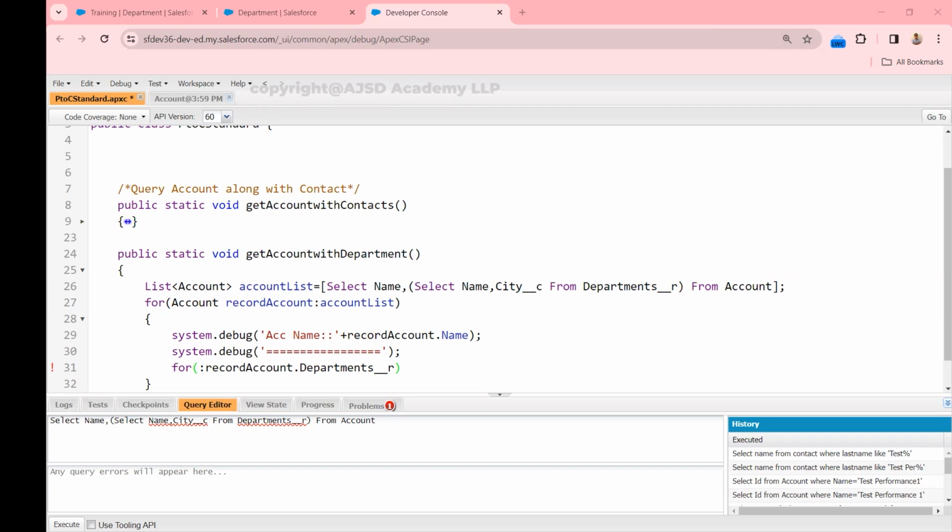Okay, fine. So inside this, let me try to quickly write one. Okay, let's move the cursor here, and this is going to be Department, and I'm going to give a name recordDepartment.